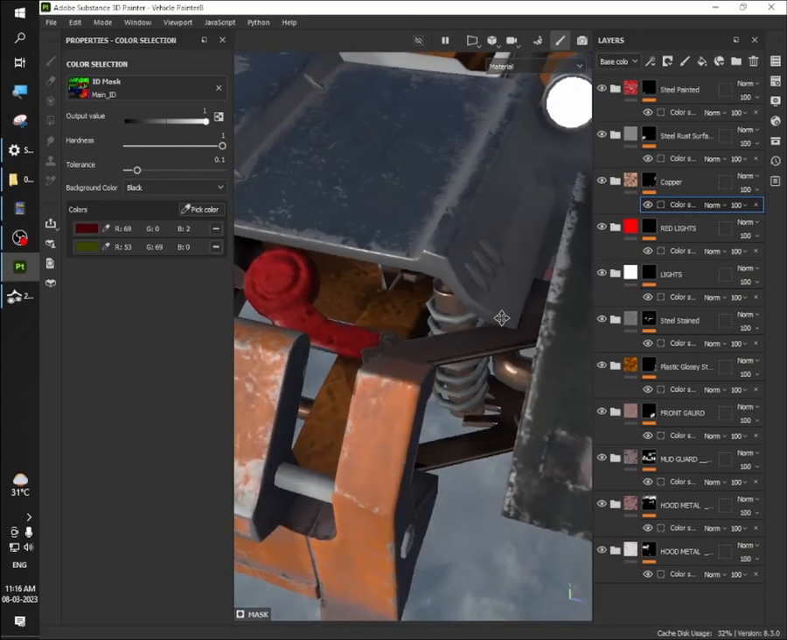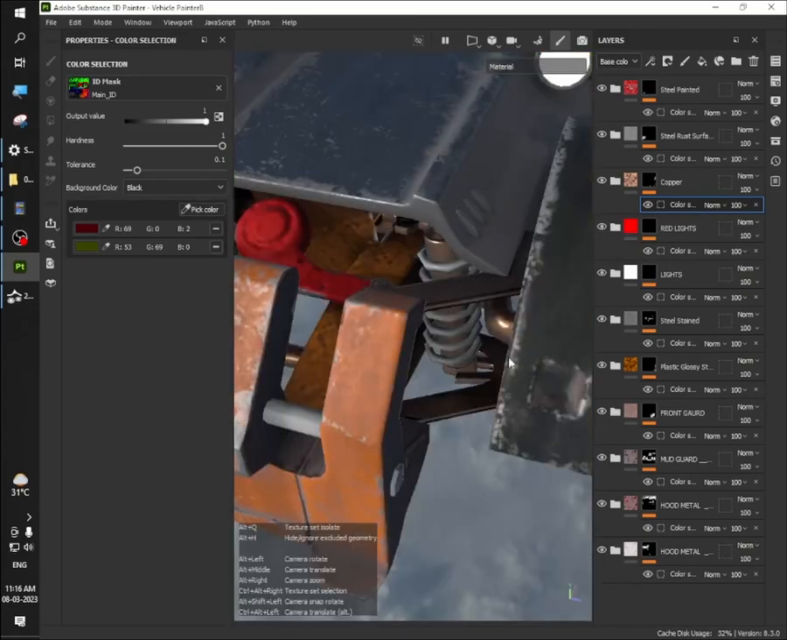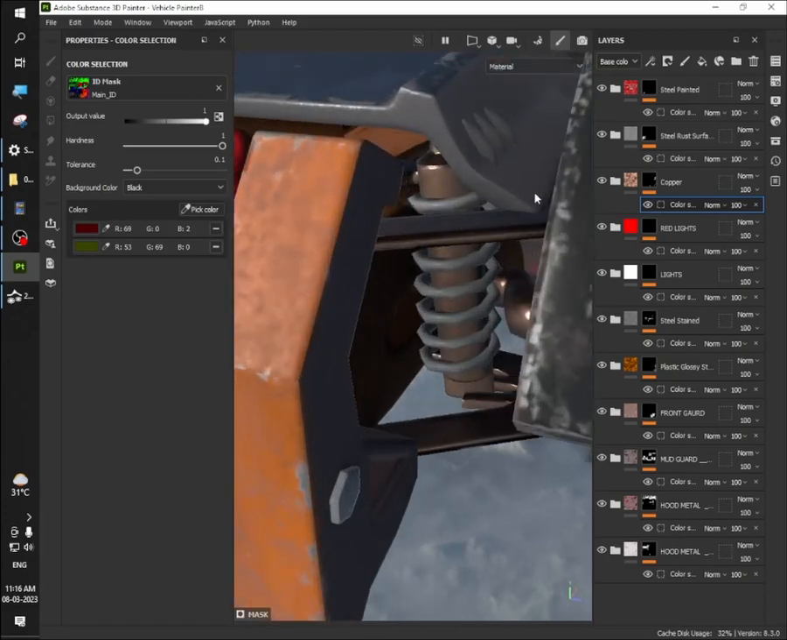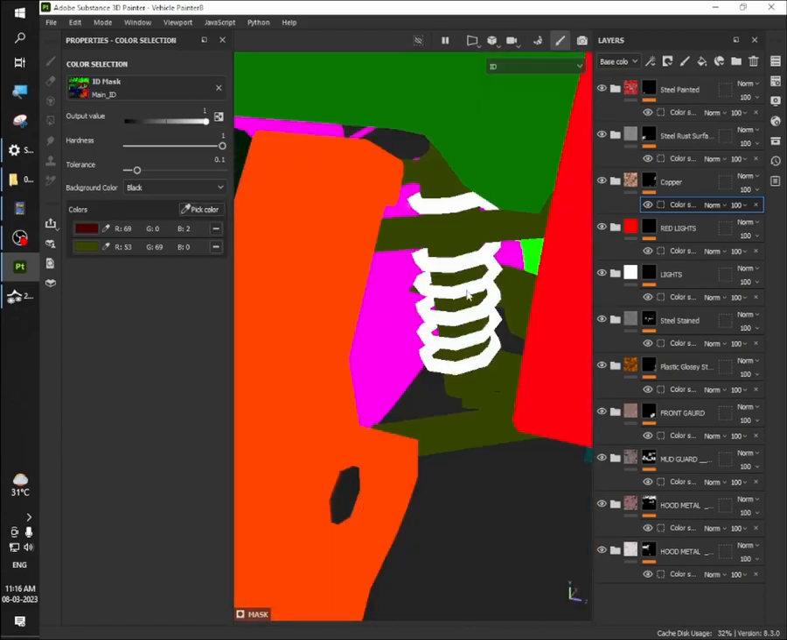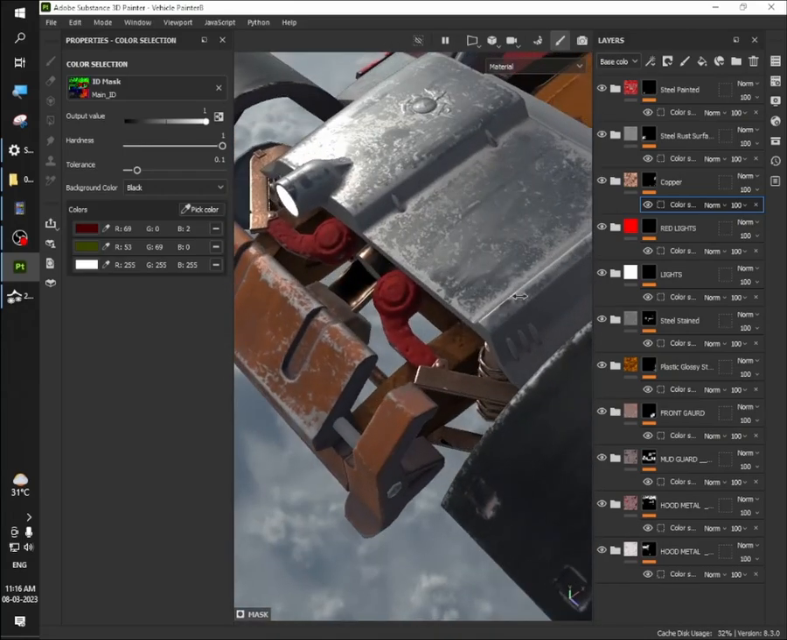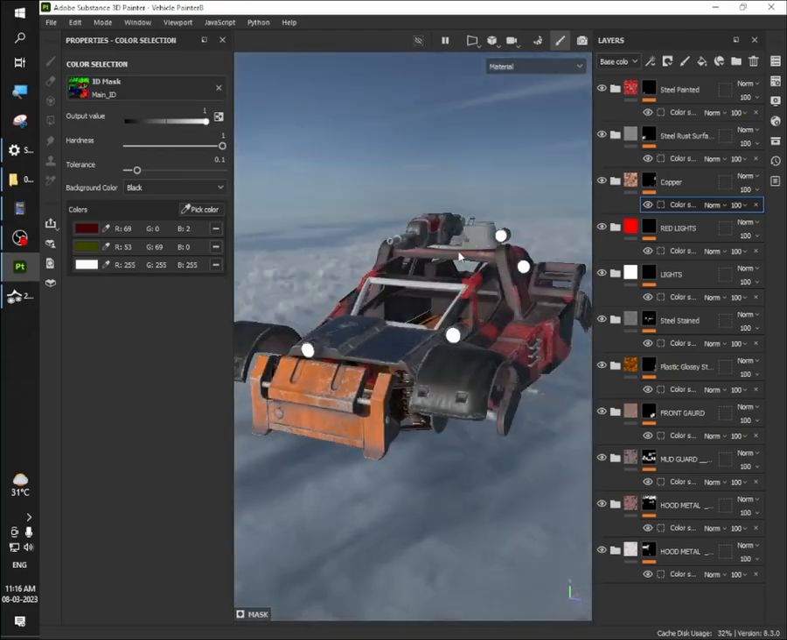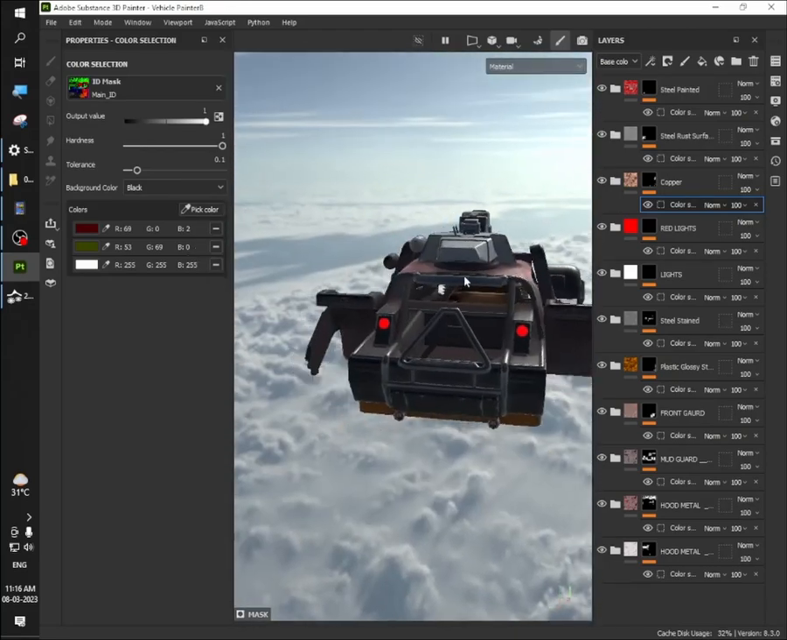And let us add the same material for the spring too. Select the white too. Is it selected? No. Yes, now we've got it. Okay, looks fine. All the portions are covered, I think.